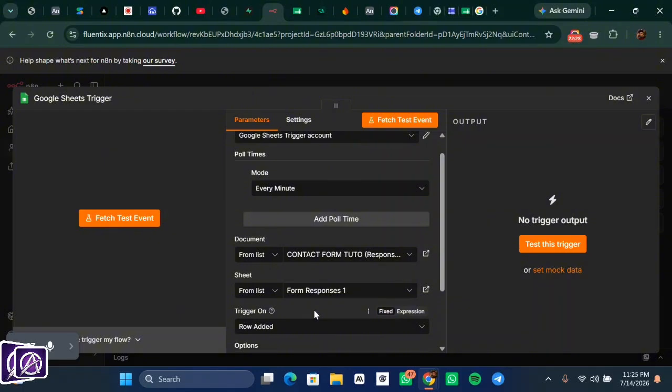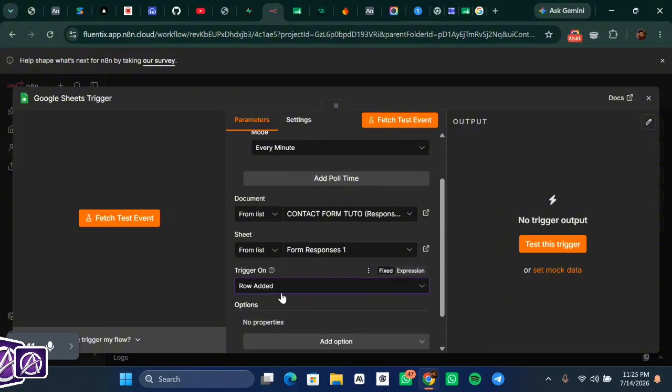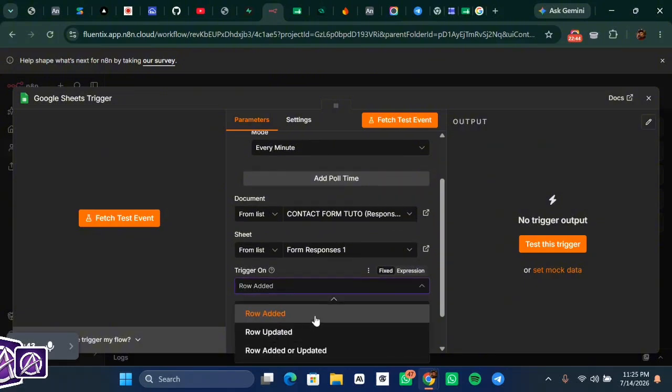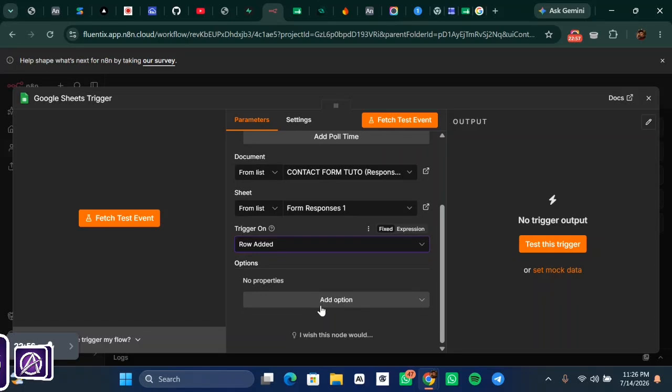Now the trigger. What is the trigger? For the event, make sure it is set to new row added. You can see it's already on new row added because we chose it earlier from the options: row added, row updated, row added or updated. So we chose row added, and this is good. This tells N8N to monitor the spreadsheet and trigger the workflow whenever a new row is added.